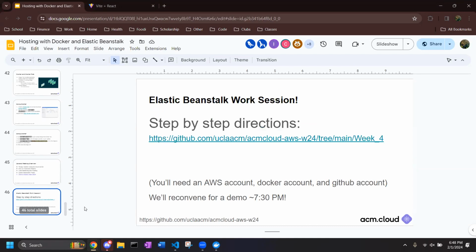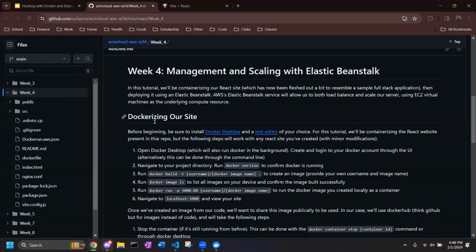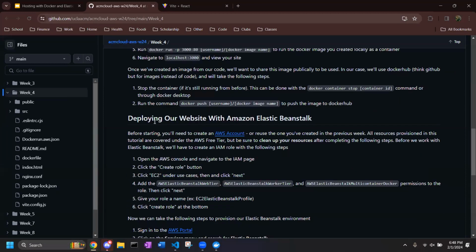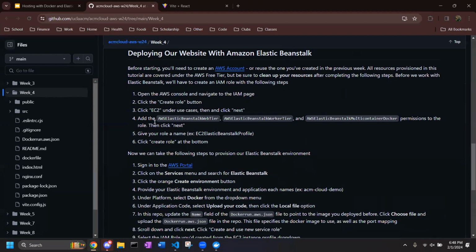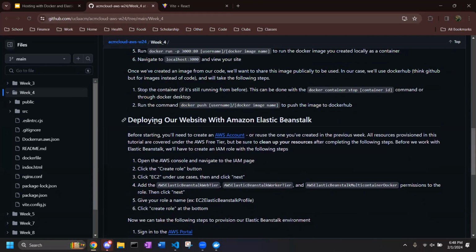Okay, then what we will do is we will turn it over to you guys. So that's the link to the current week's project. If we open it up, we can see there should be a README at the bottom that has a step-by-step guide on how to deploy our new website, the Facebook one, with Elastic Beanstalk. So what you'll be doing is creating a Docker image with it, and then deploying that Docker image using Elastic Beanstalk. So we'll probably reconvene maybe around 7:30 or so. Take some time to try to follow these steps. Make sure that you have a Docker account, an Amazon account, and we will be circulating around to help out.